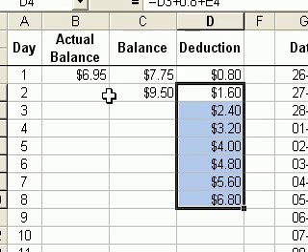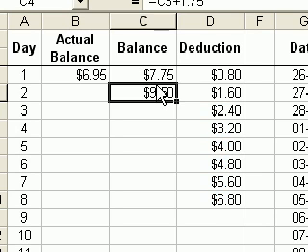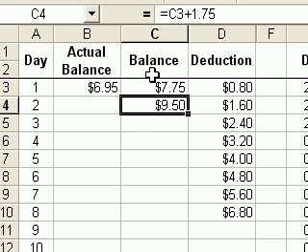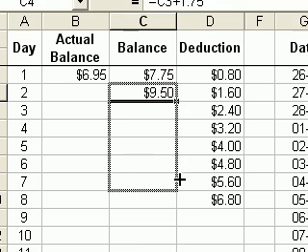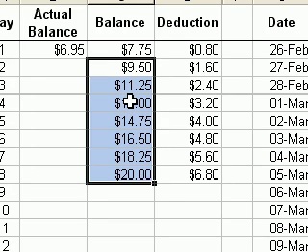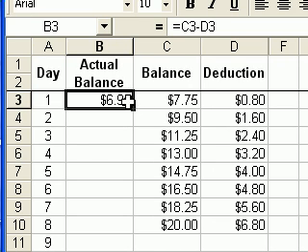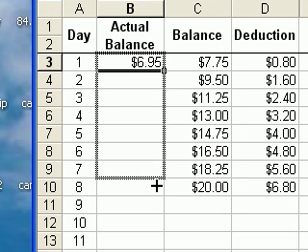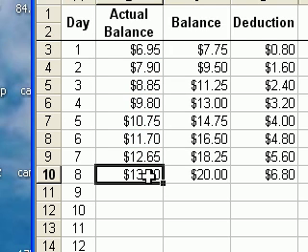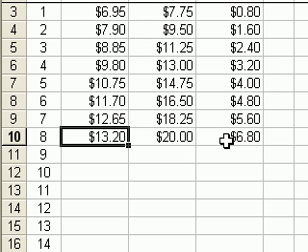Over here, these two columns are pretty straightforward really in terms of calculation. The balance I've noticed is accumulating by $1.75, or at least it was in your example. So I've simply set this formula there to take the previous cell, add $1.75. If I just copy that down, that operates in isolation really, so that's not affected by the deduction column. The actual balance simply takes the value in the balance column and takes away the deduction. Pretty straightforward. And again, if I just copy that down to the eighth day, we get $13.20 is the actual balance against $20 for the balance. So that's all working with the additional 40 cents on the eighth day.